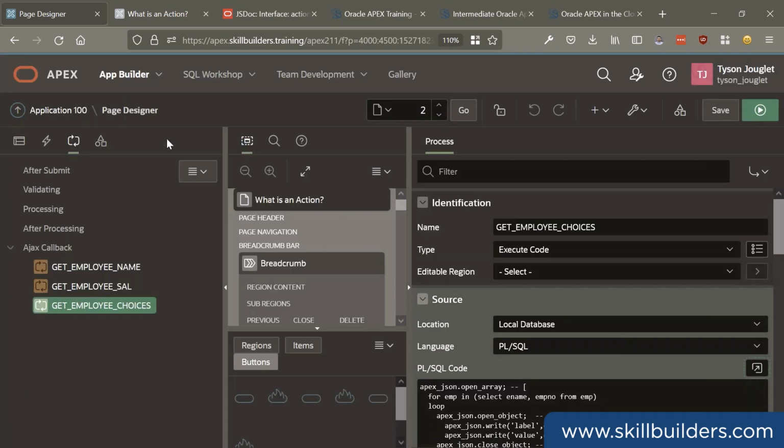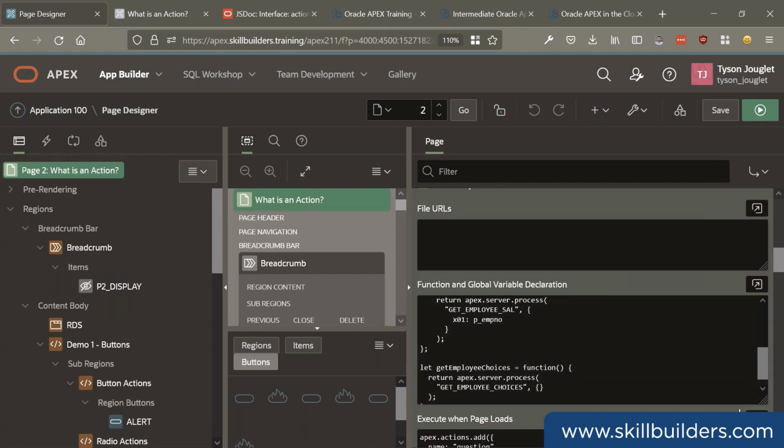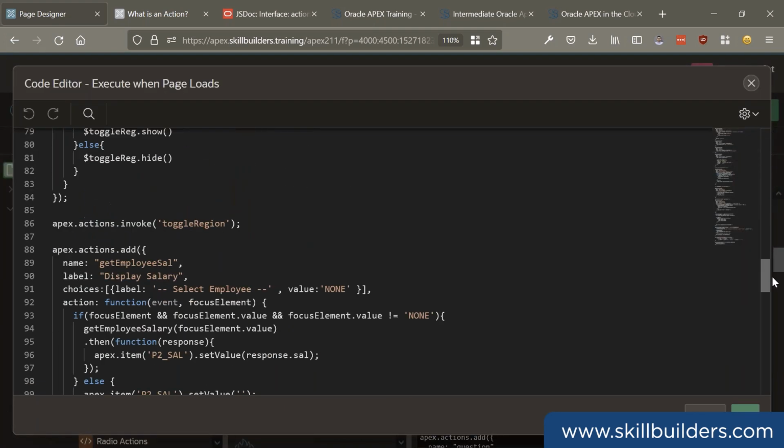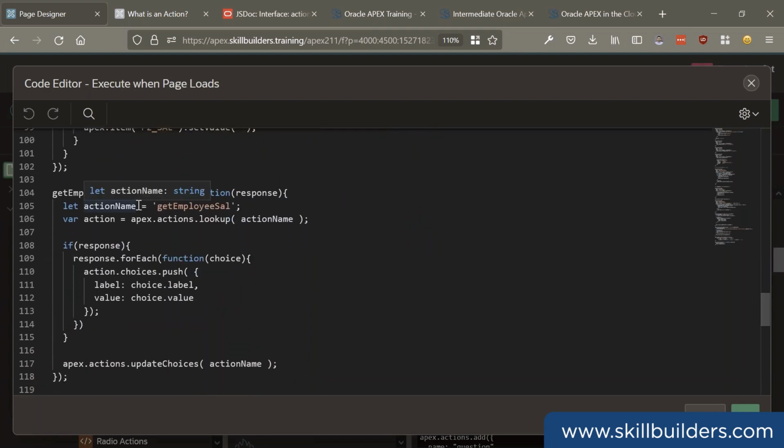So therefore, when we go all the way back to the very beginning, when we say get employee choices, it's going to read in all of those labels, all of those employee names and employee numbers, and associate them with that get employee sal action that I've defined. Okay, we'll go ahead and cancel this.